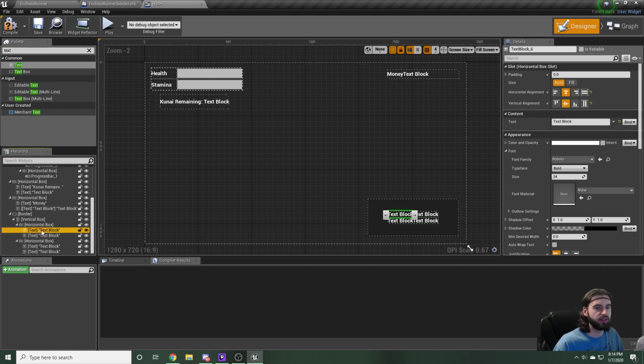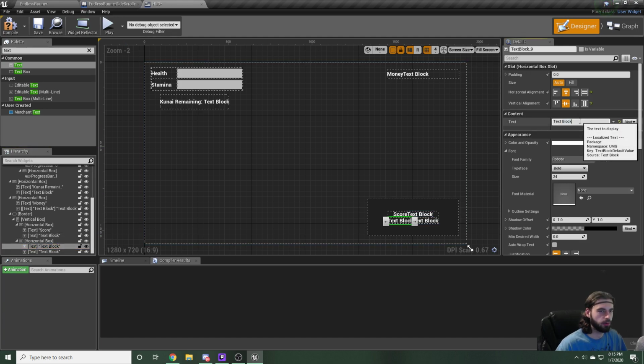Now we need to label each of these text boxes. To do that, click on the first text box of the first horizontal box where it says content text over on the right side of the screen. Go ahead and type in score. This top side will be our score value. Next, on the second horizontal box below that, go ahead and type in high score. Below this, we will record the player's high score.